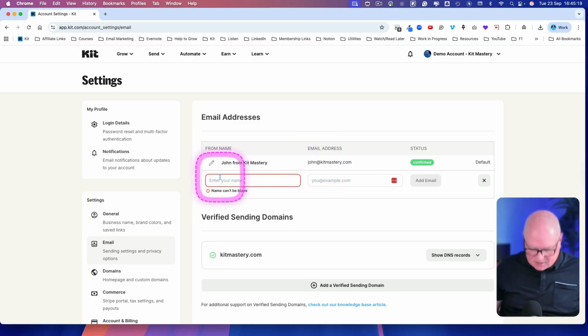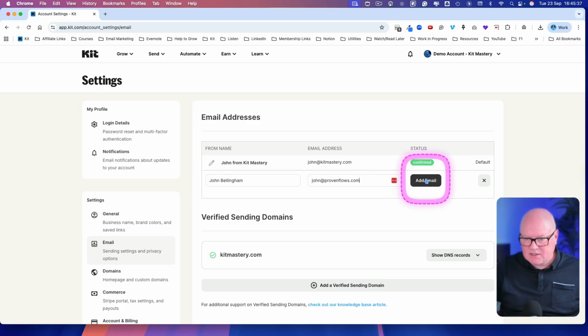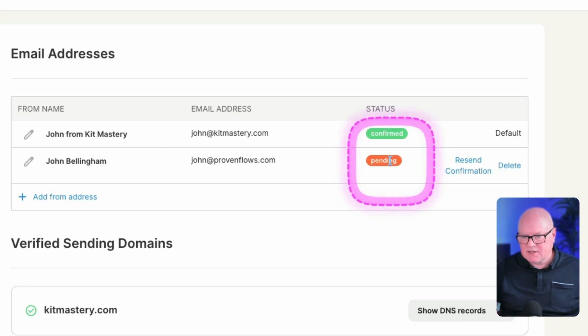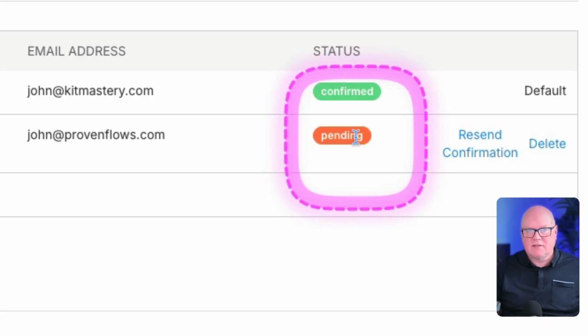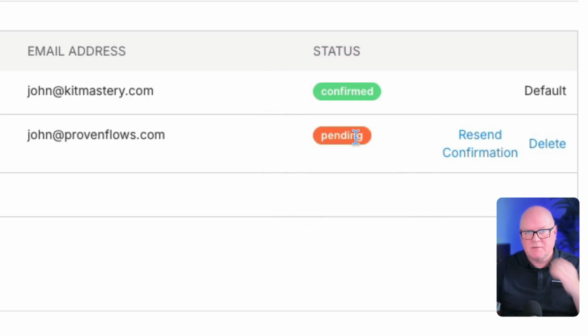So let's say I wanted to add myself in using another email address, John at provenflows.com, and then I can click the add email button. What you'll see is it sits here as pending, because I need to demonstrate to Kit that I have access to that email box by clicking a link that they've sent me.